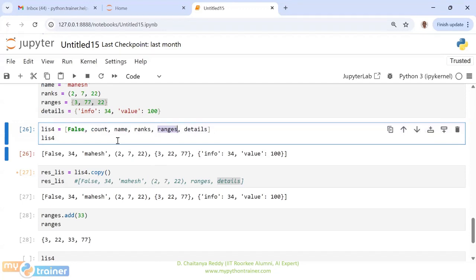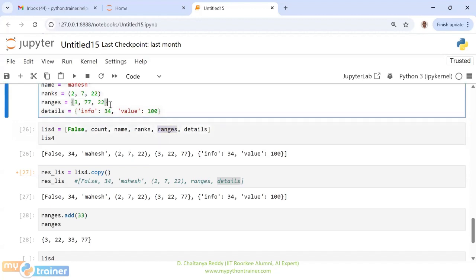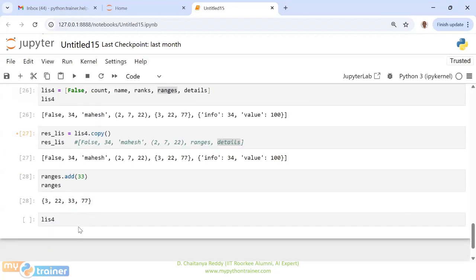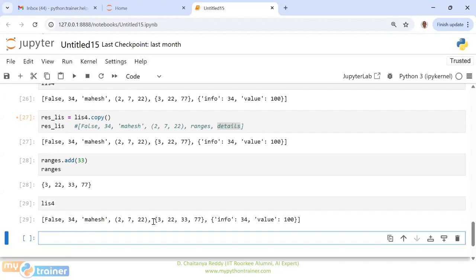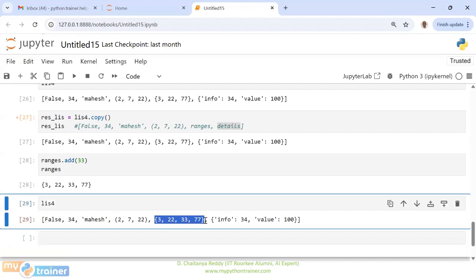What will happen? The fifth element of the list 4 is directly referring to or pointing to this list object, whatever is already pointed by the ranges variable. Agree? That's what we discussed. So for such a variable, I just change it to add a new element. Now the list 4 is also changed. See, 33, 22, 33, 77.